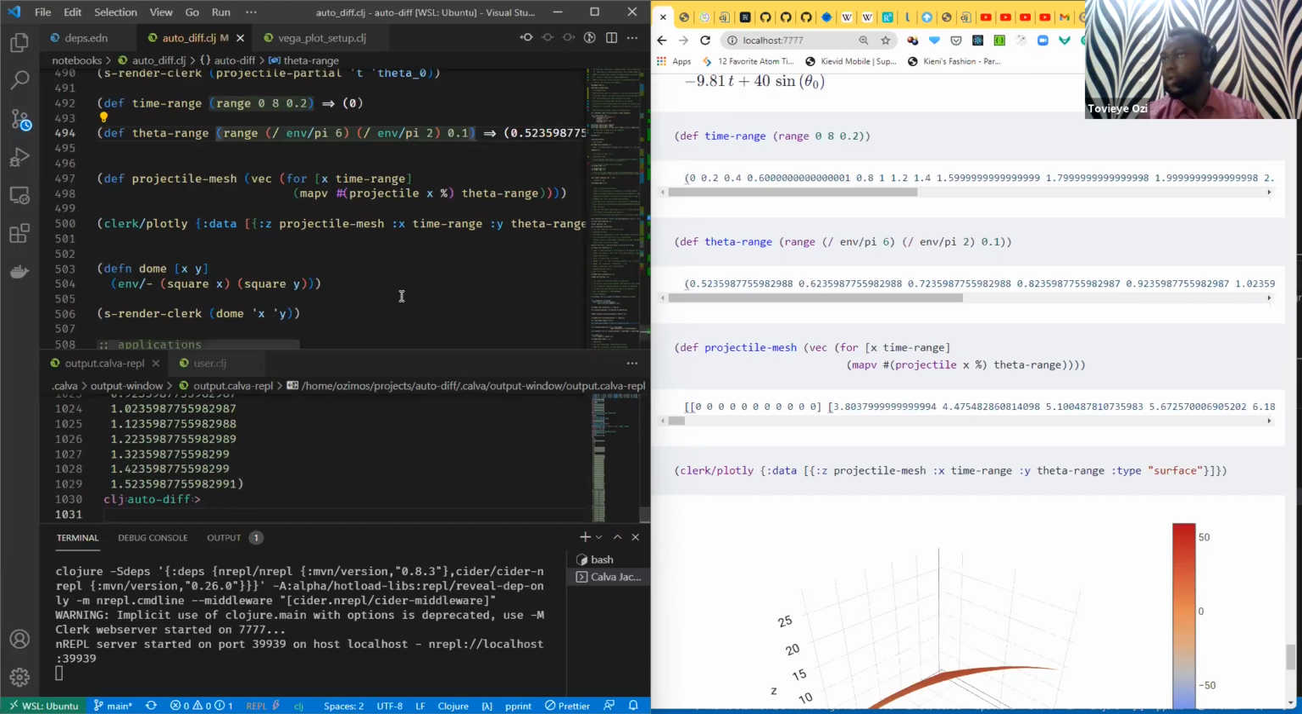And so I can plot a surface graph right from within Clojure. I'm going to map out my projectile function across the time range and the theta range. And this is the data structure that I end up with. You can see it's a vector containing other vectors.